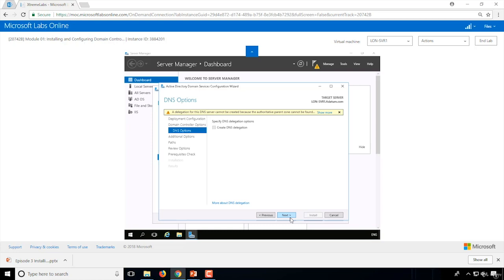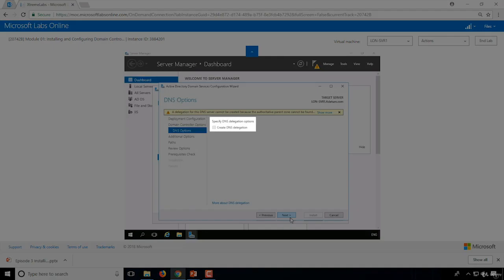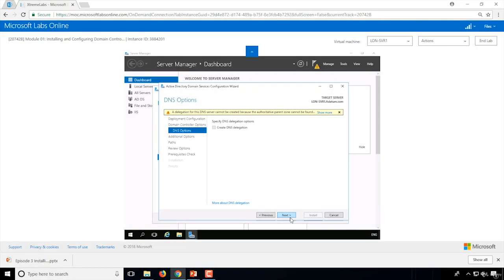So this is a very typical error to get. The next thing you can do on this screen is specify our DNS delegation options. This will give us the ability to create DNS delegation. So this is deciding which DNS servers are going to answer which client's requests for finding people in our network. At this point, I'm just going to keep it the way it is. So I'm going to click on Next.